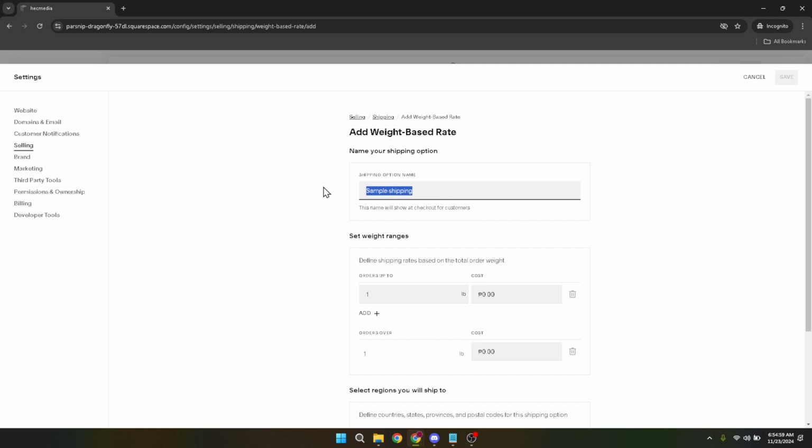Next, it's time to input the costs. Squarespace allows you to set various ranges so the shipping price can adjust according to the total weight of an order. This flexibility ensures that neither you nor your customer pays more or less than necessary for shipping.